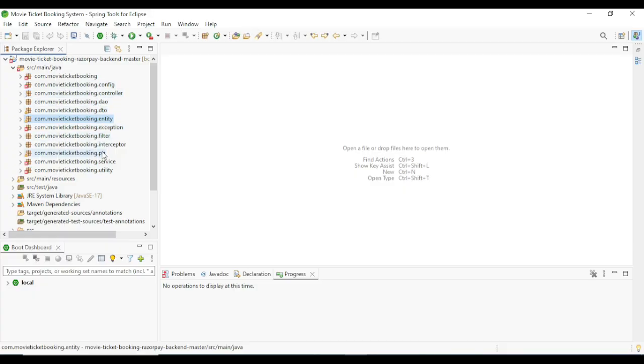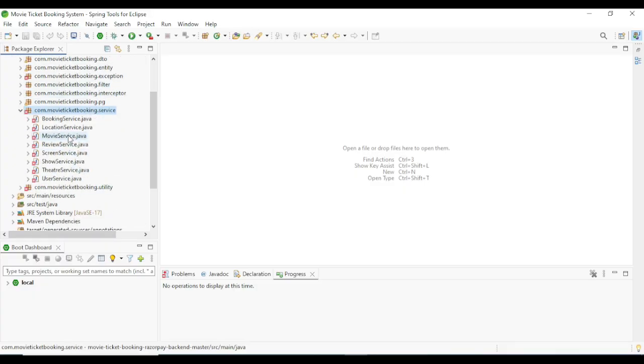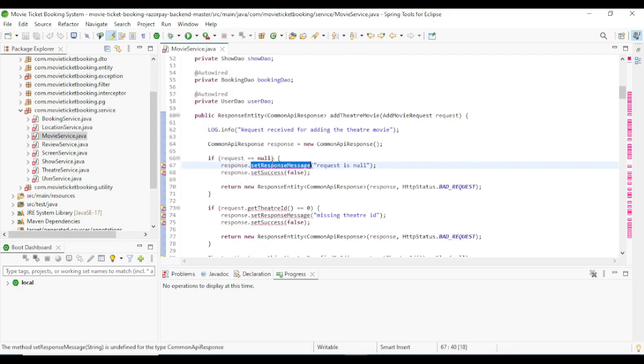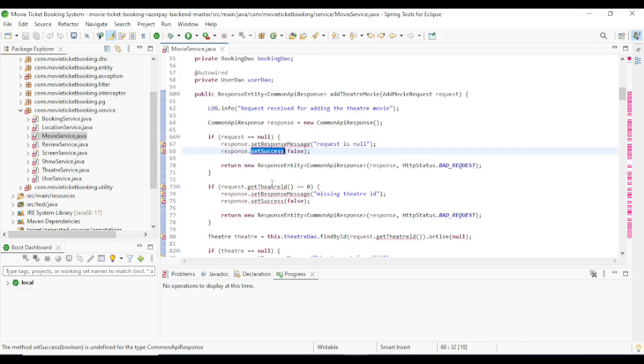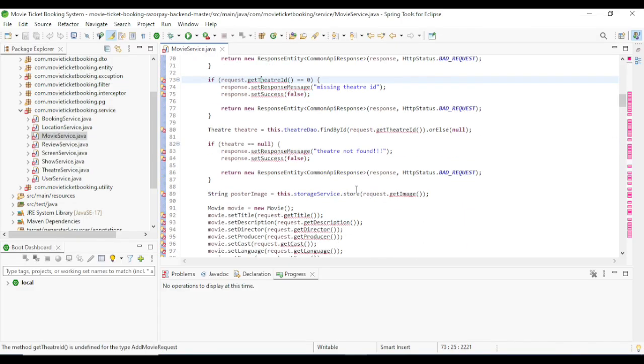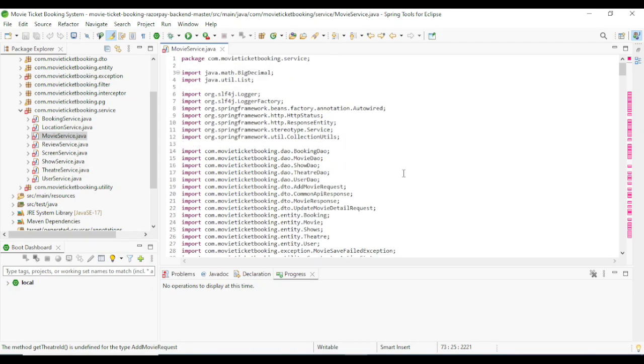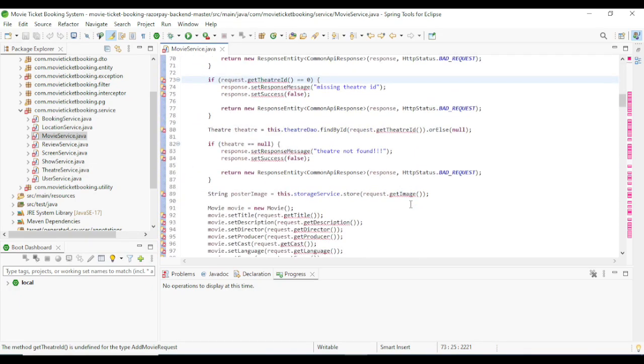I'll open the service layer. I'll open the movie service. Here if you see, in all the getter setter parts we are getting the error. That is because of Lombok. We have used Lombok in our application for removing the boilerplate code. But in STS or in Eclipse IDE we face lots of issues regarding Lombok. We get errors because of that.